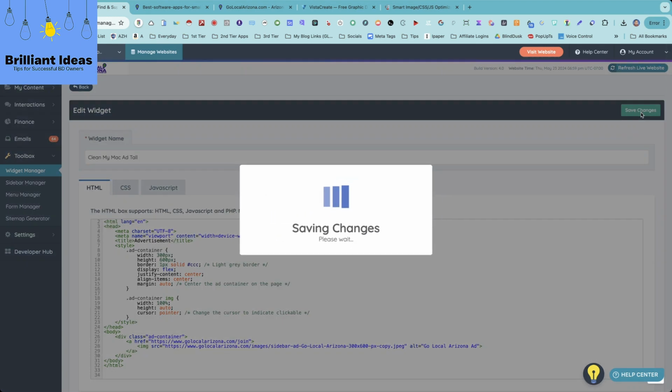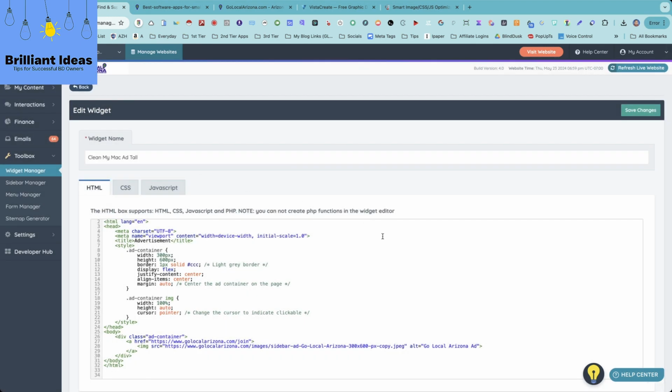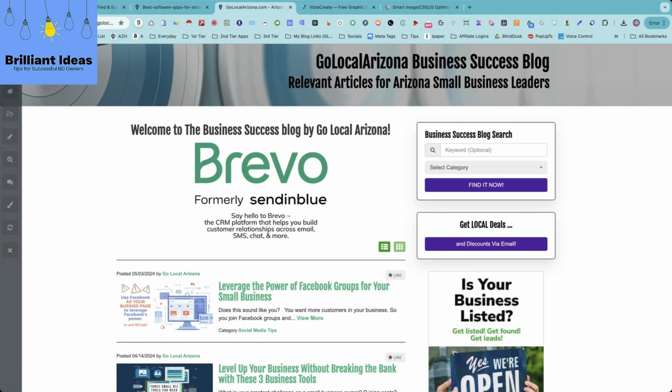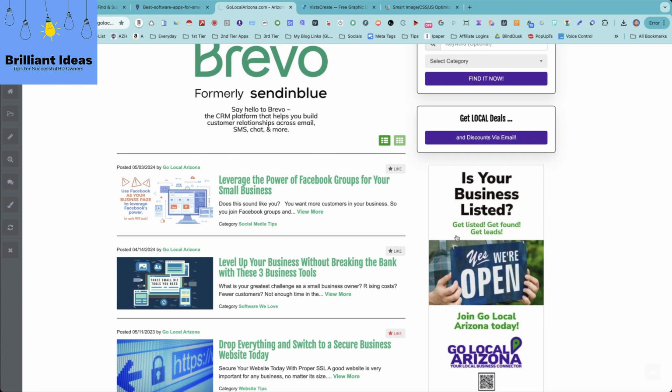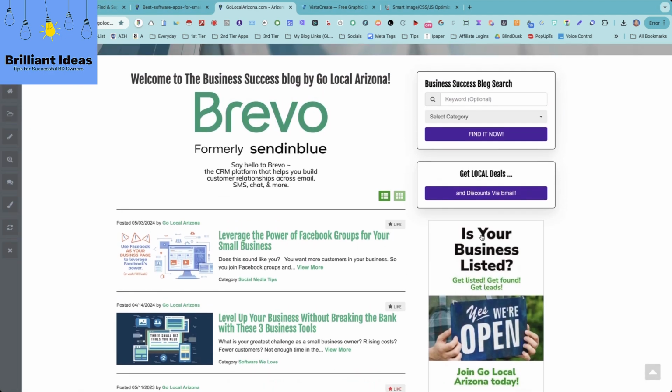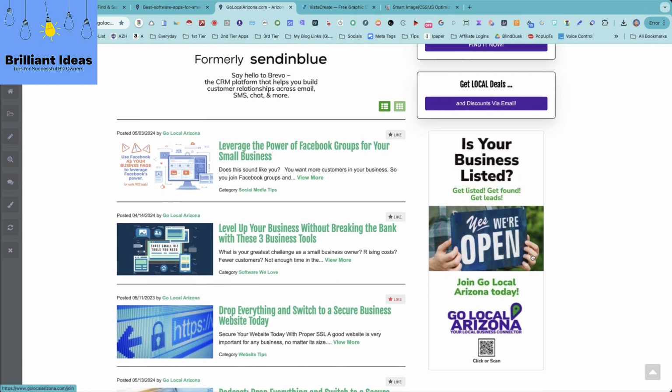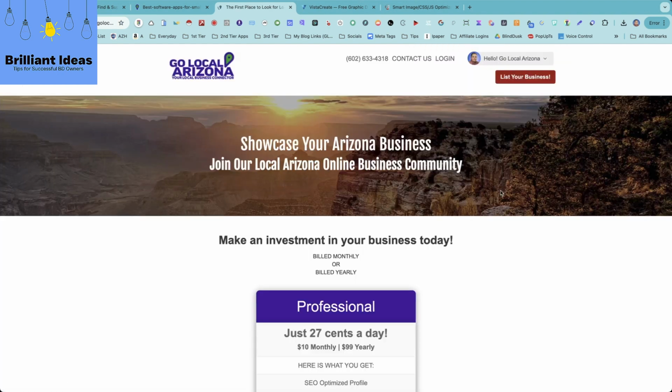Make sure you name the widget as you would like to name it. And then come back over and boom, there's your ad, centered, with a line around the content that I created on Vista Create. And then when you click it, it goes to my join page.